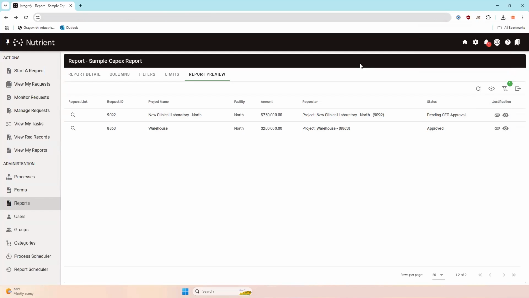So this has been a quick introduction to the Nutrient Workflow Automation Reporting Engine and how it can be used by administrators or even end users to create standard or custom reports based on the data that you're already capturing in the workflows that you build.